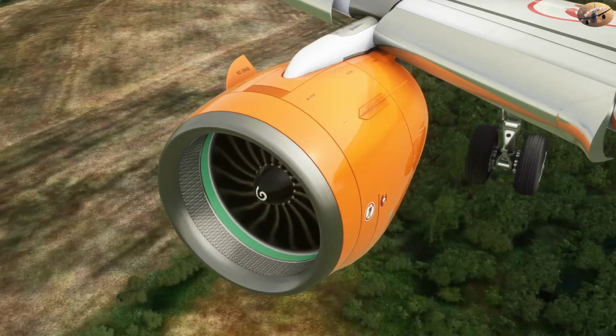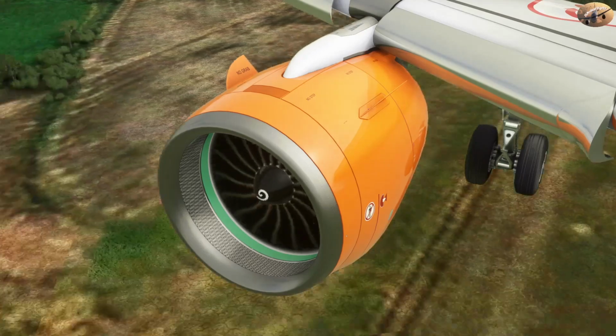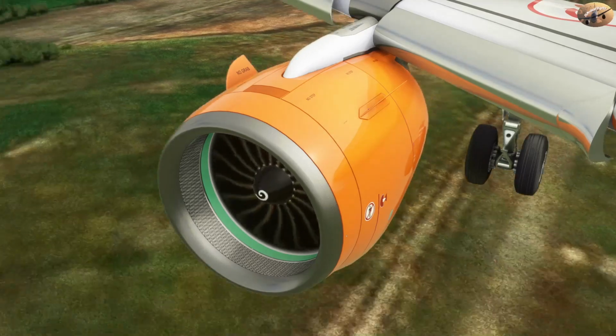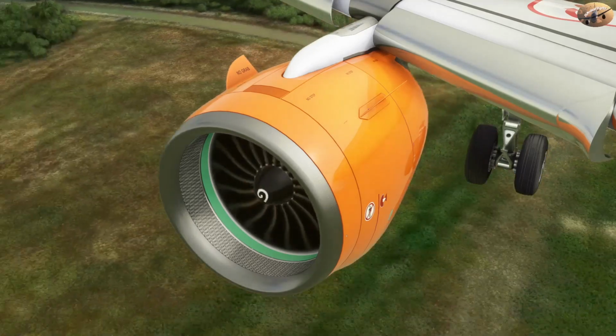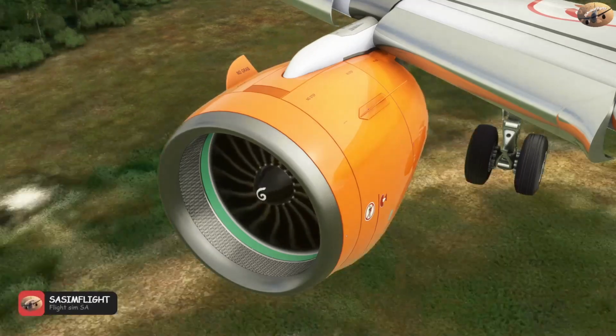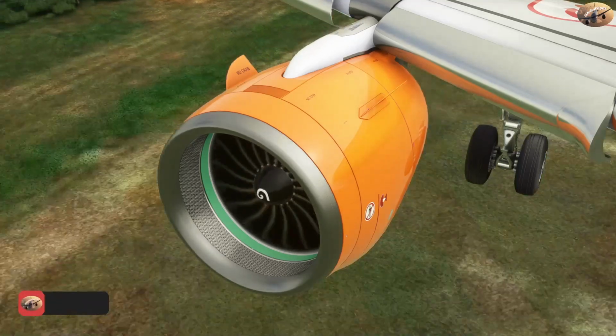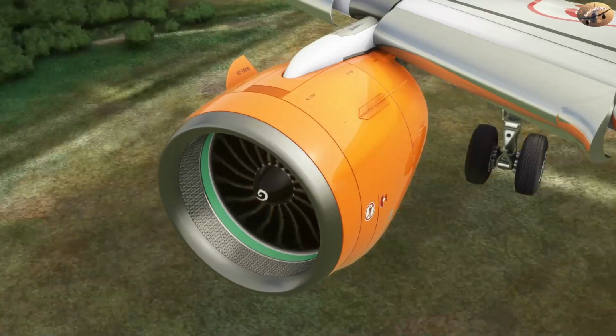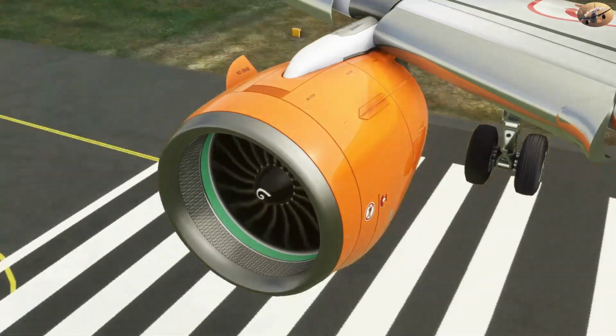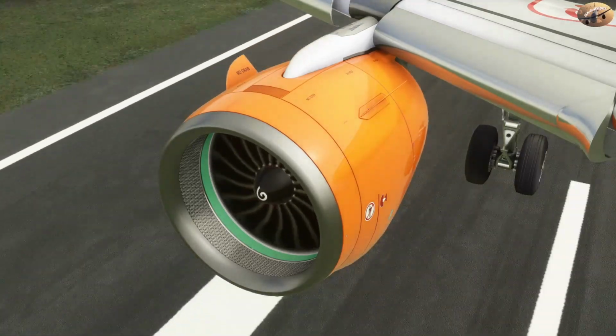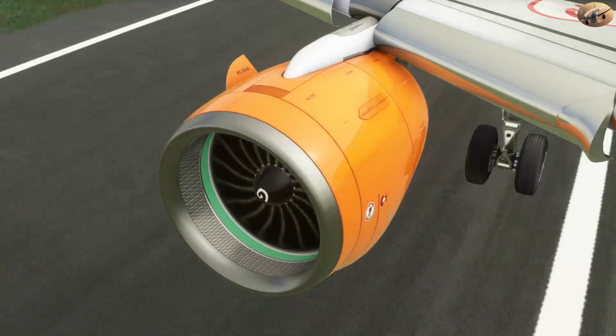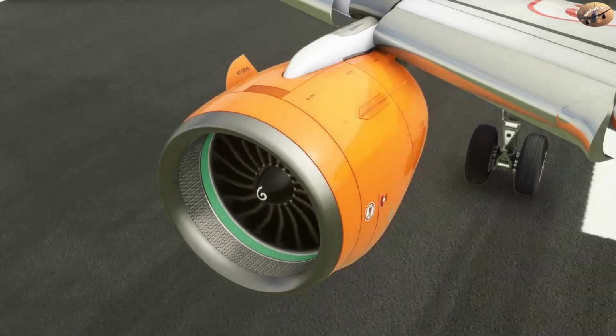797 go around. I'm not going around, I'm landing. 100. 50. 40. 30. 20. 10. Retard. Retard.